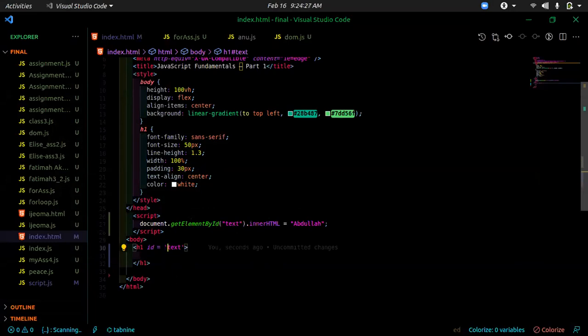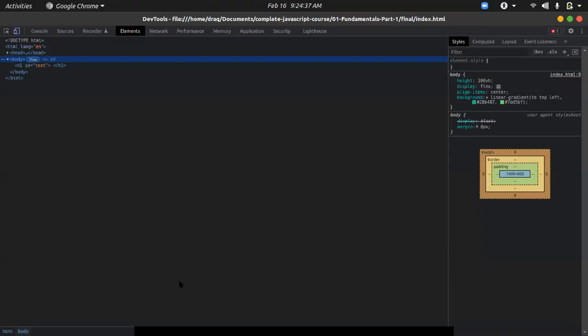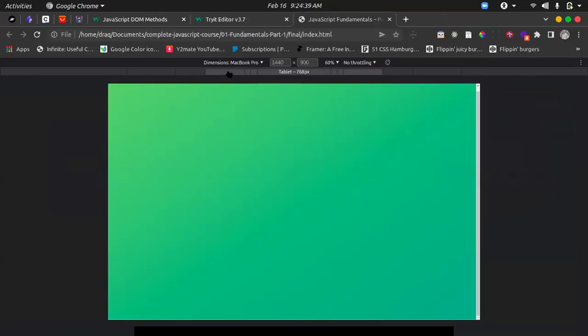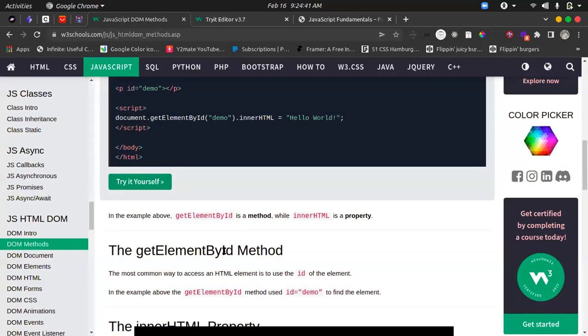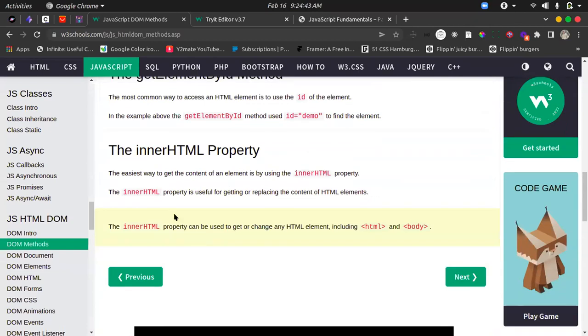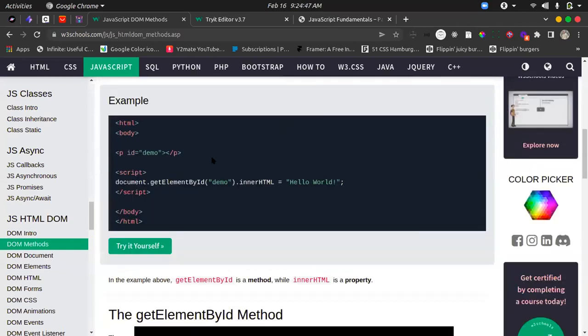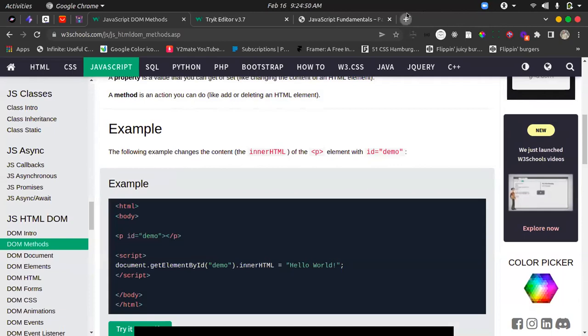And that inner HTML, is it supposed to be in capital letters? Yes, it is. Let's check the docs. Yes, it's dot inner HTML. You can see the dot inner HTML property. Let me check MDN for that.